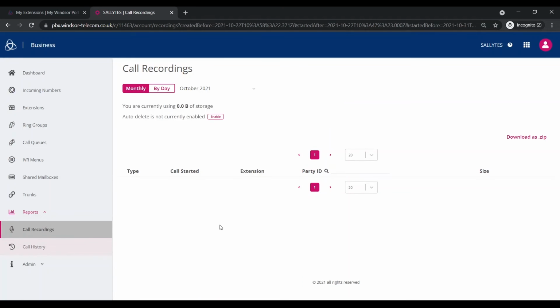You can also see your call recordings. It will show in a similar way to your call history, at which point you will have an option that you can listen to the call, as well as downloading it as a zip, at which point you can then go through and hear those calls external to the system if you need to send them anywhere.